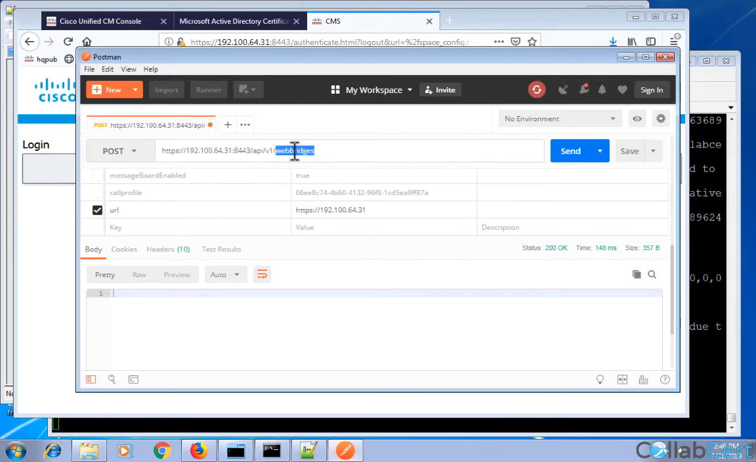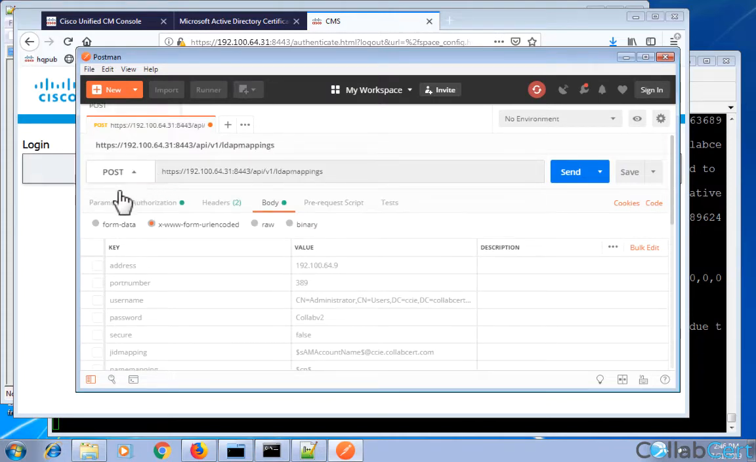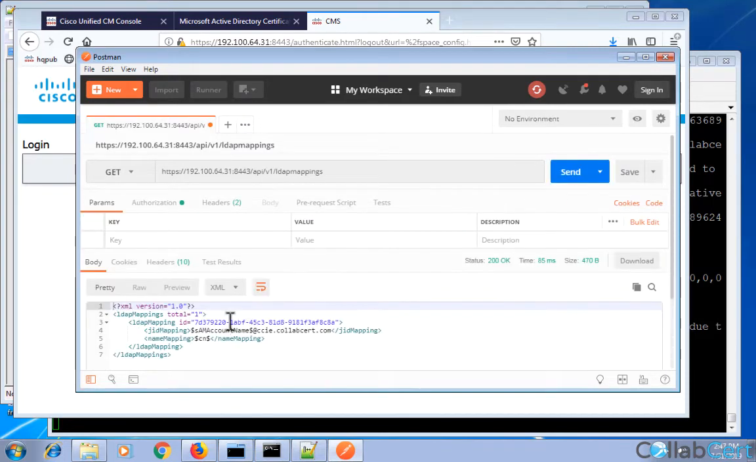LDAP mappings is what we want to type in here, and it should be able to autocomplete. And then we're going to do a put because we're modifying an existing mapping. But we have to specify which mapping we're using because we can have more than one mapping. So we'll need to grab that string there. It's in my Notepad++ as well from earlier. Let's just grab it there. Put that at the end.